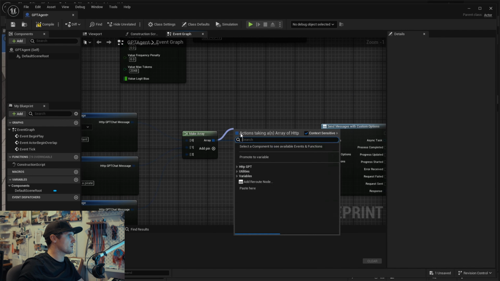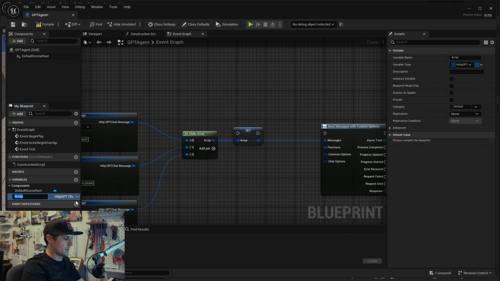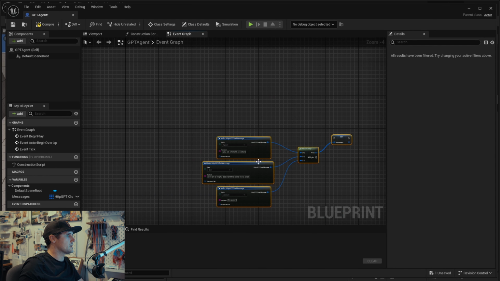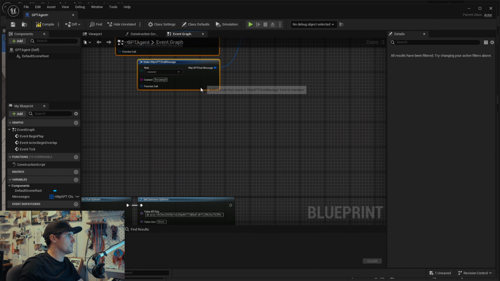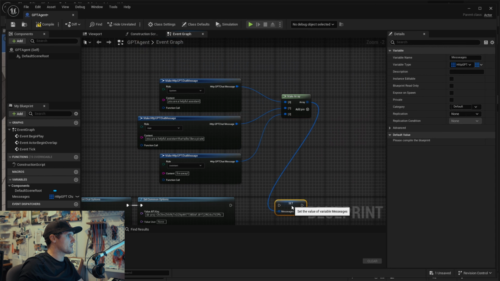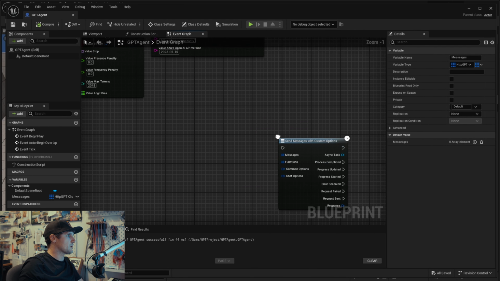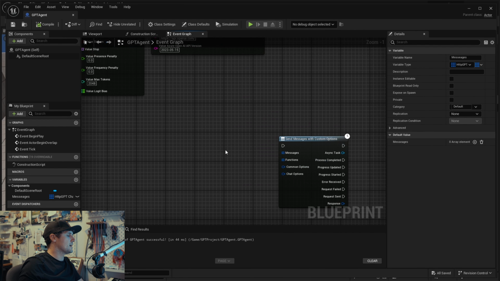So actually what we're going to do is promote this to a variable, and we're going to call it messages. And I'm going to put this up here, because this is stuff that we want to have when we're setting up the whole chat. So these are the initial messages. Then we're going to add a first message to say, hello there, or something like that.